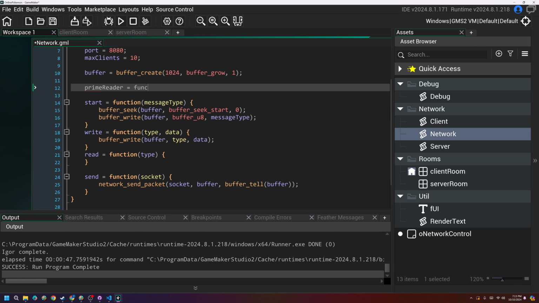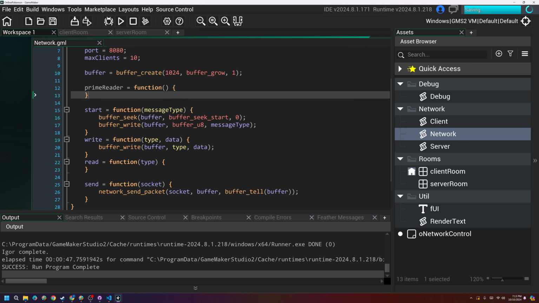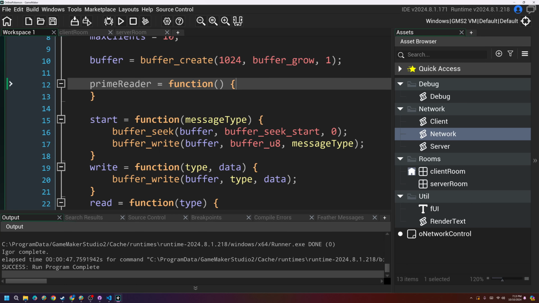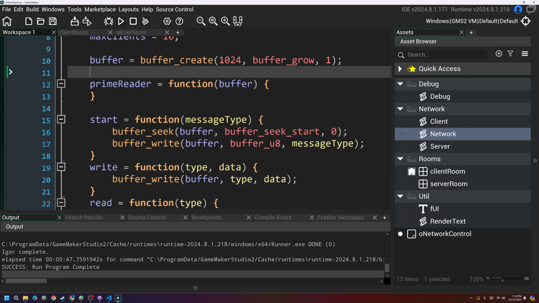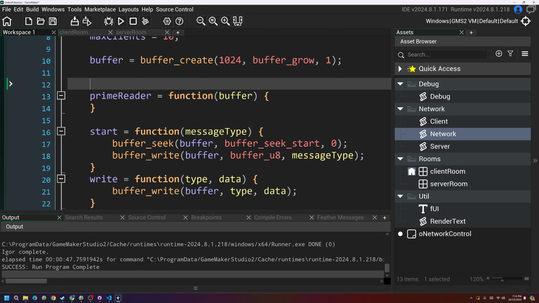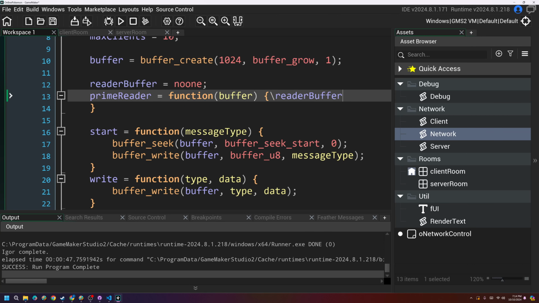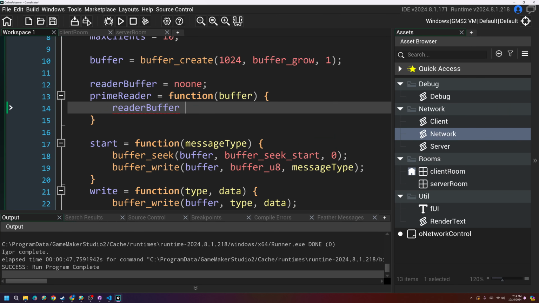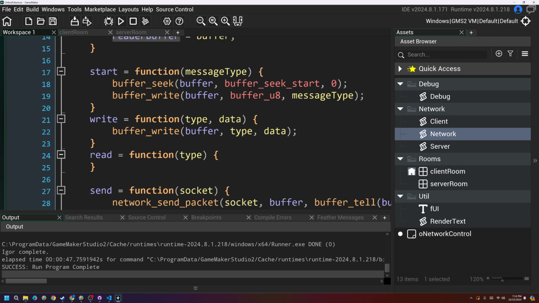Prime reader equals function. So why is this called a prime reader, you might be wondering. That's a good question. We're going to take a buffer. And then we're going to create a variable, which is going to be the reader buffer equals null, or does null work? No, we'll just do no one. That's because we can't read anything until we give it something to read. So reader buffer equals buffer. There we go. That should be fine, and now this will be set to a value, and whenever we read a type out of this, we will get that.